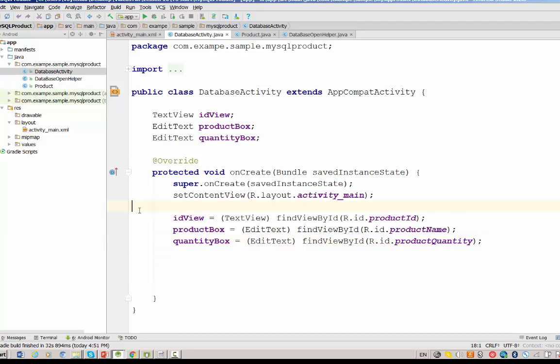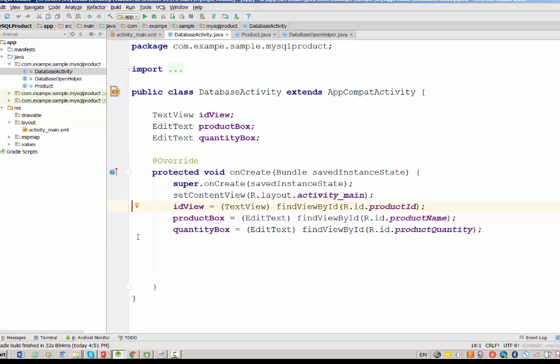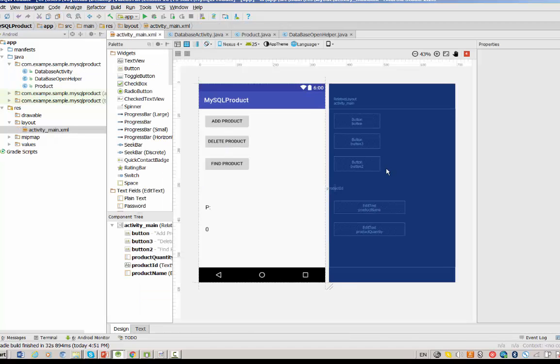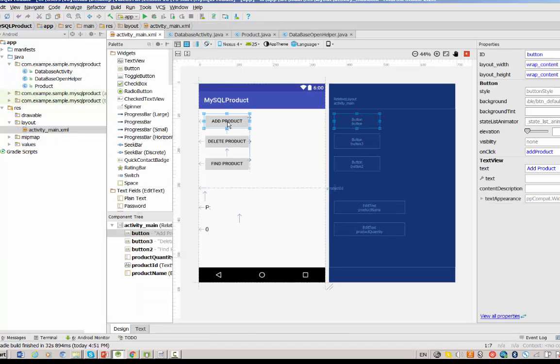So as usual, using findViewById to initialize widgets in the program. Finally, we need to add 3 more methods to this database activity, to the main activity. In this case, we're just using another name, database activity. So we have to add a method for add product that has the name add product.